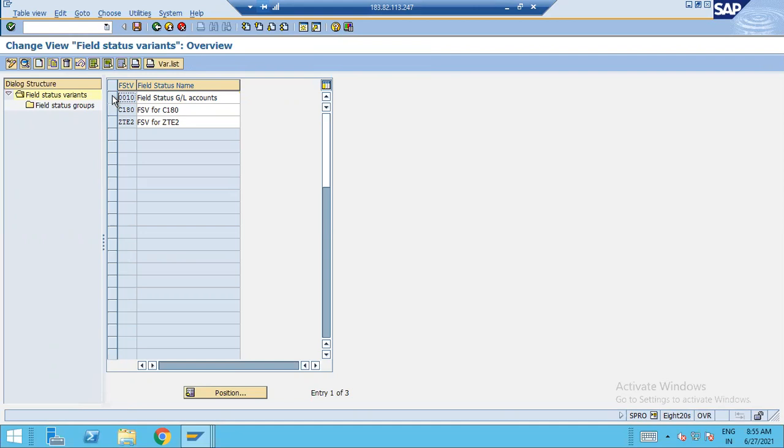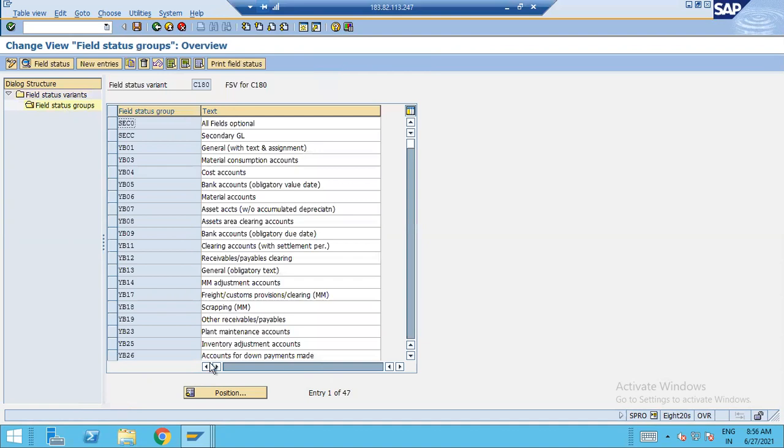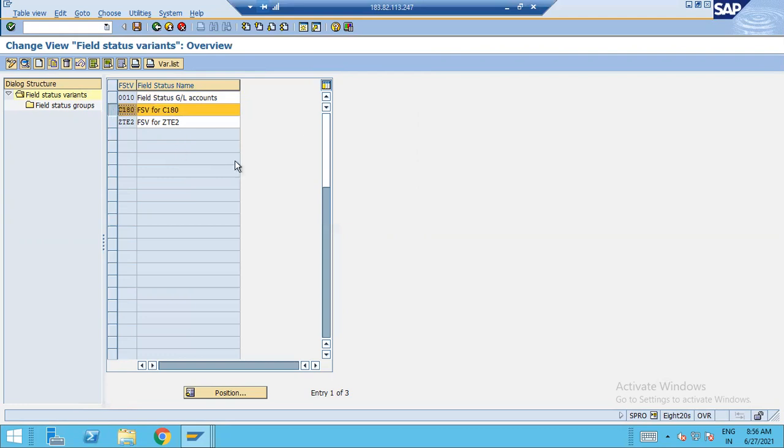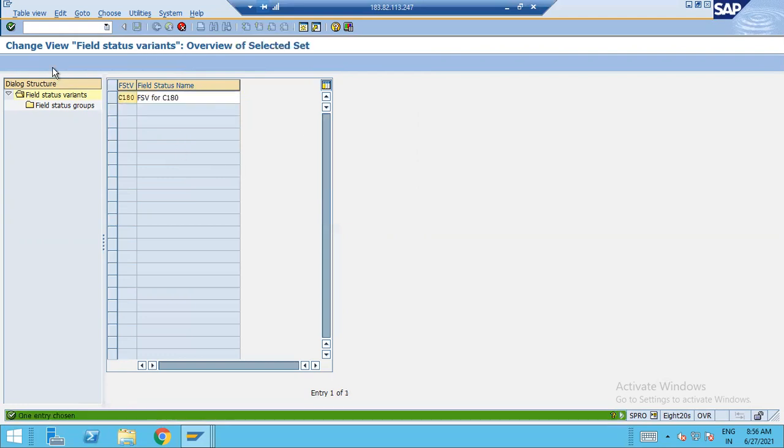So that is why we can also create our own field status variant. So how can we do that? We will copy from the standard. Okay, so let's say I will copy here. It is there. It is not standard, I created it earlier. So I want to copy this one here. So select. Okay, but what is there under this field status variant? You will find under this field status variant multiple field status groups. Different field status groups are there. So let's copy it first. Select, click on this copy option. Take a different name. So I will take this one, A120.